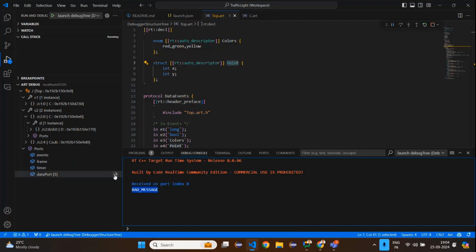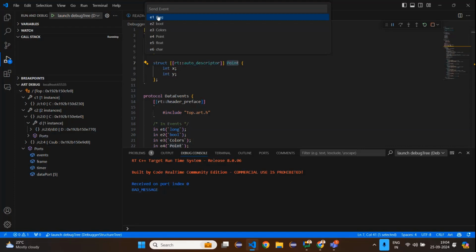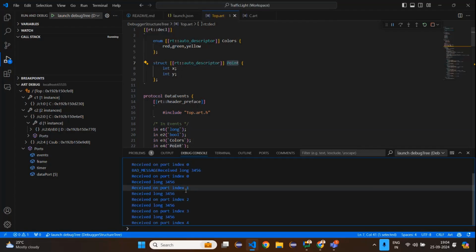So I will again send long and some long data, and I will just press enter and leave it blank. So if you see, it has broadcast the same long to all ports, 0 to 4. This is how the broadcast works on the multiplicity port.